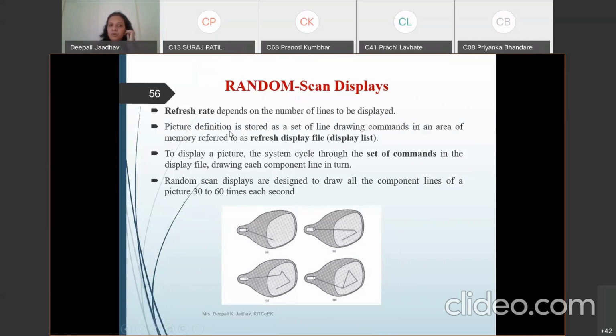Here the picture information, or the picture definition, is stored as a set of line drawing commands in an area of memory referred to as the refresh display file. It stores the information about the lines which are to be displayed. To display a picture, the system cycles through the set of commands in the display file, drawing each component line. Here is the major difference between these two then.